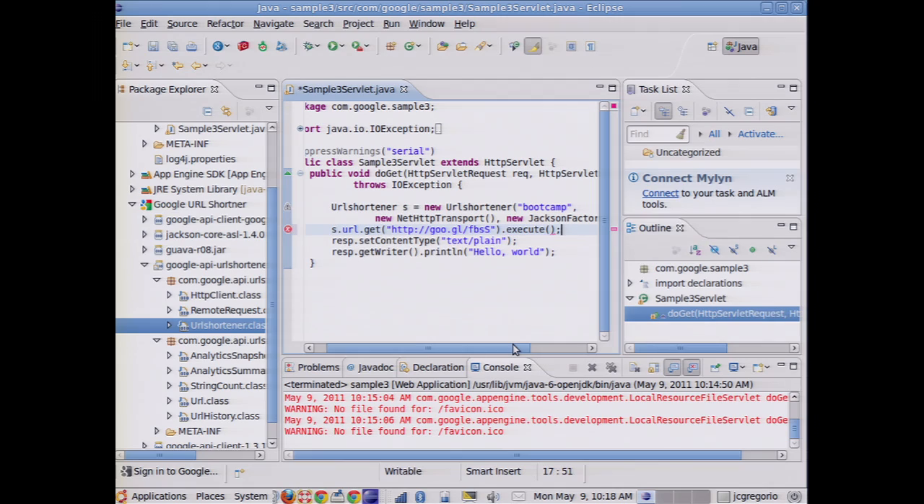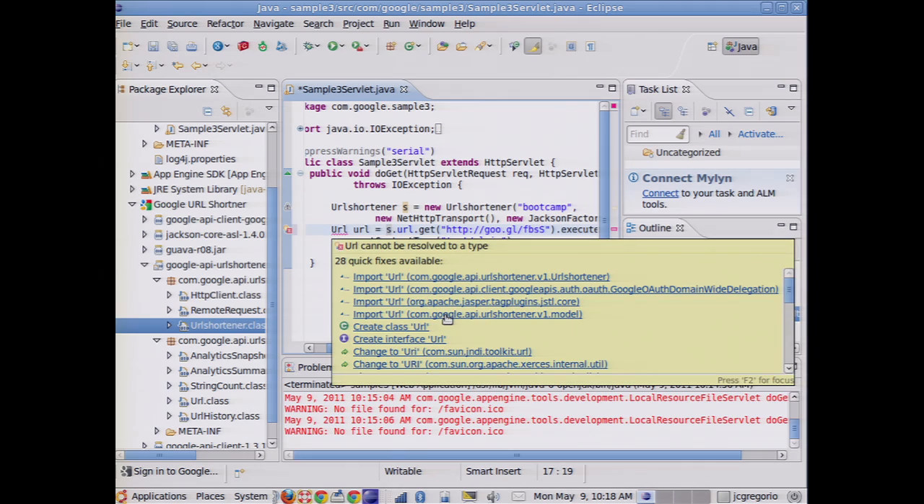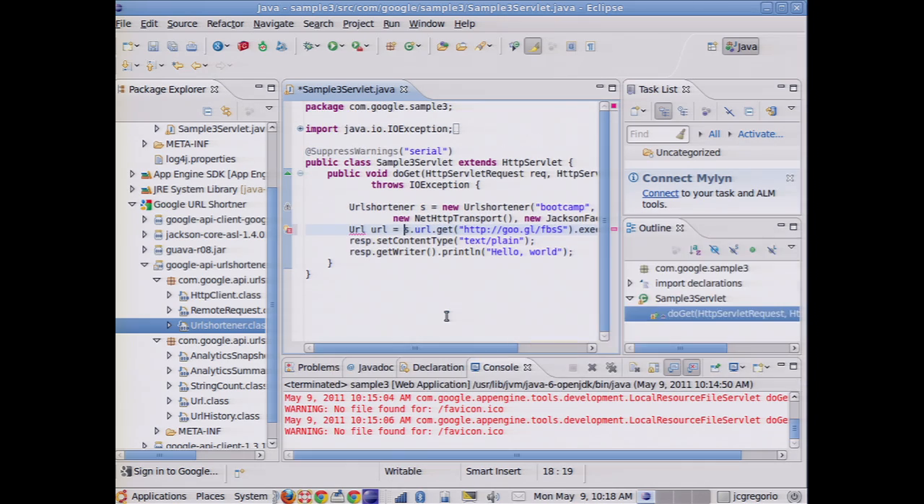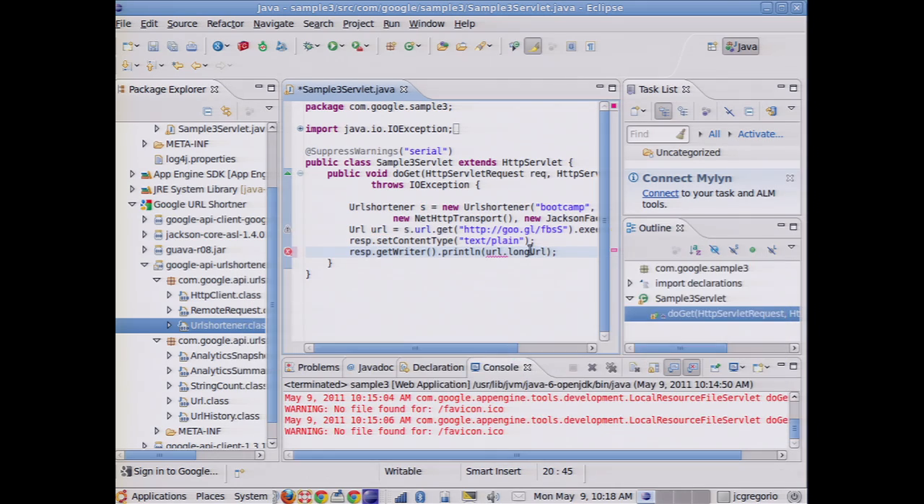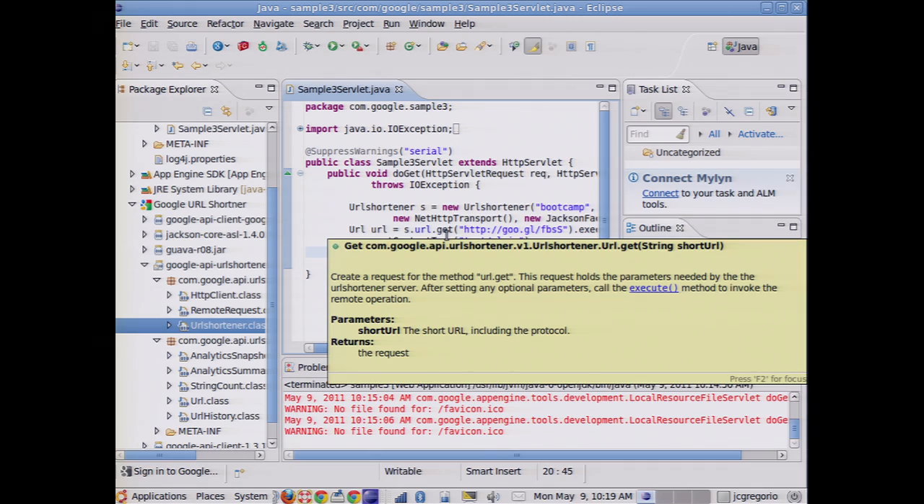Execute on that. That should give me back a URL. And that URL I need to import from the model. Yay. And then so instead of here, down here, I'm going to print out URL dot long URL. So same thing we've been doing the whole time. Right? So again, common idioms.